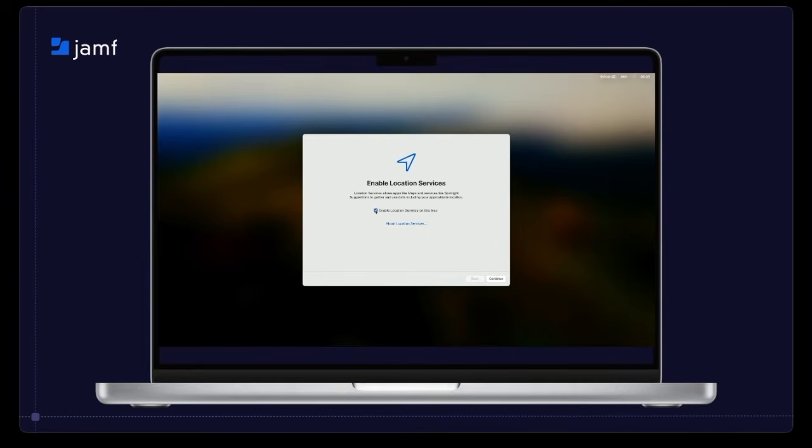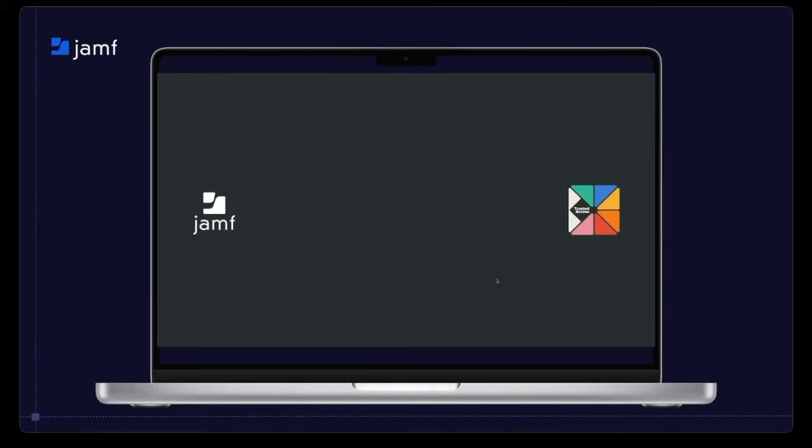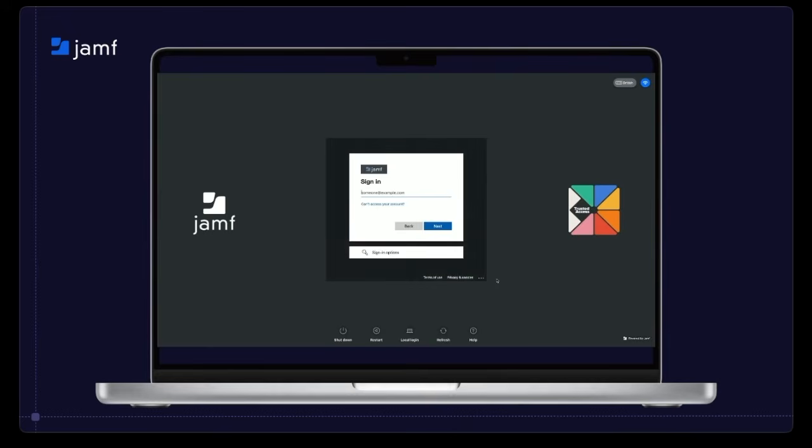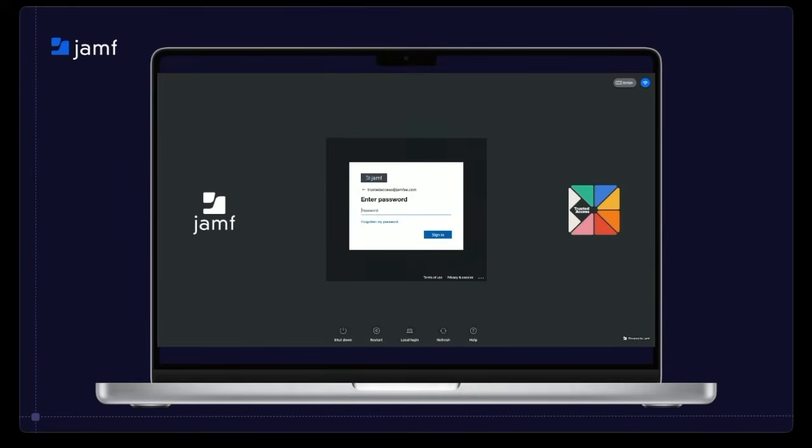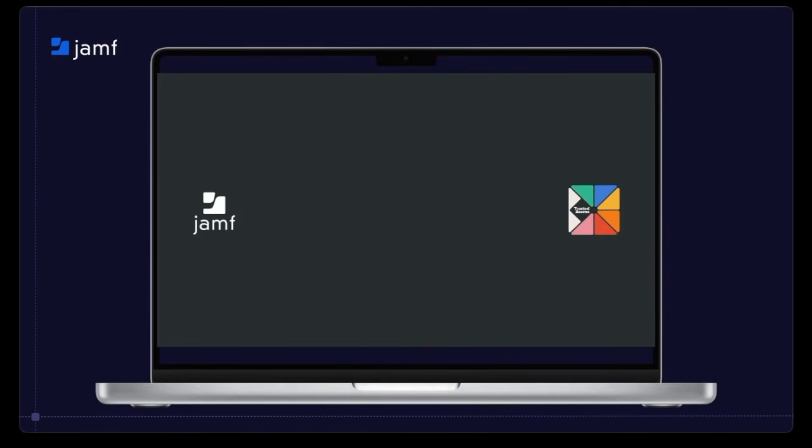Then, thanks to the integration with a cloud identity provider, the user can create their local account using these same credentials, meaning they have one password to access both their macOS device and company resources. At this point, they are then dropped into their device and are able to begin working with their company resources immediately.